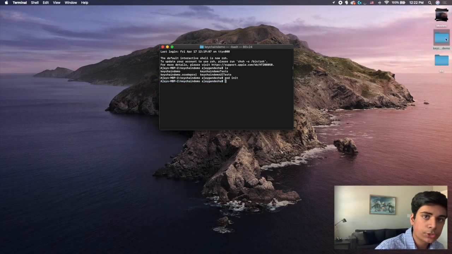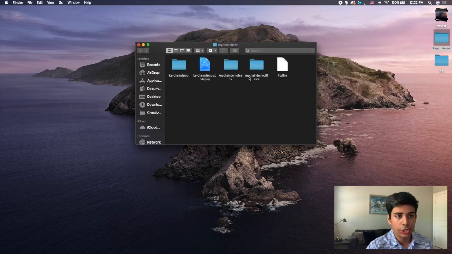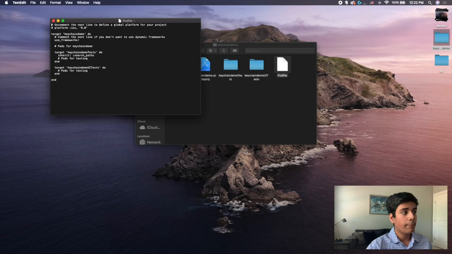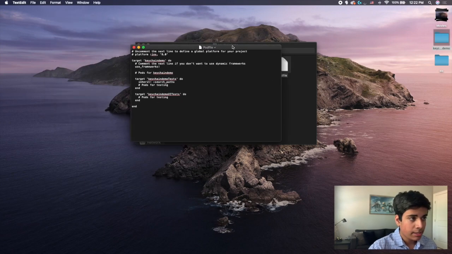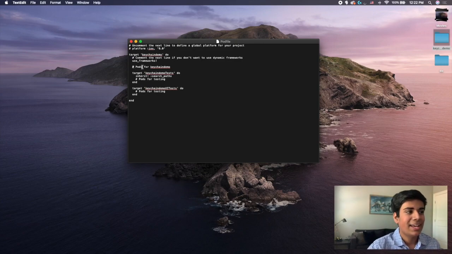What you want to do is open up your Keychain demo folder or whatever folder of your project. Now you have this new pod file that has been generated using the pod init command. So I'm now going to open up my pod file. And inside of my pod file, you see here that there is the pound symbol or hashtag symbol, and then pods for Keychain demo. So underneath this comment, you want to type in a certain thing in order to specify which pod you actually want to install.